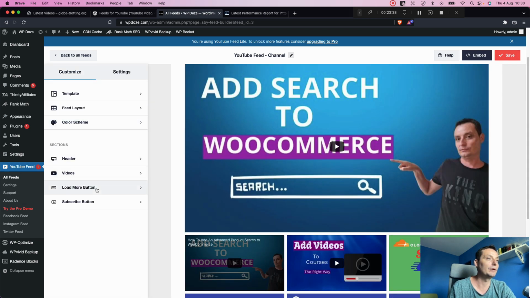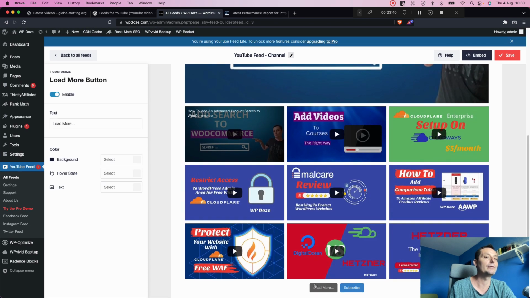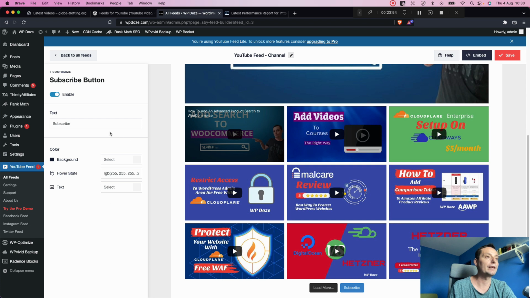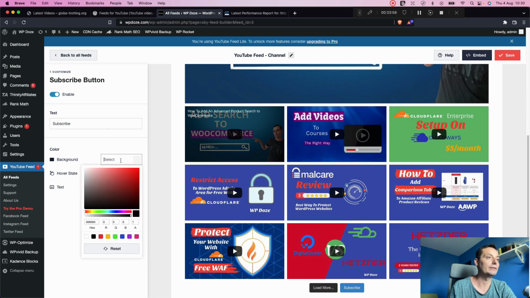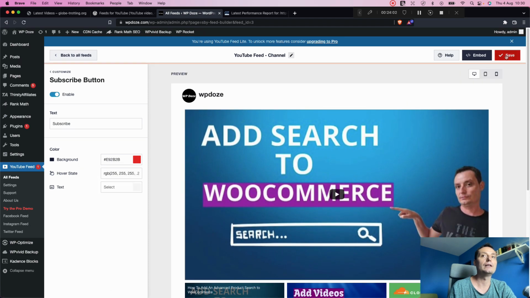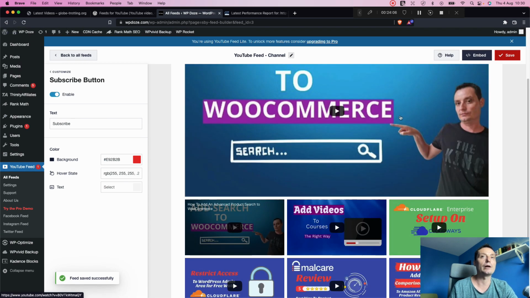The videos load more button. This is the button from here. You have the options to change the text, the background, hover state. Okay, I will let it like this right now. For me it's okay. The subscribe button, same: text, color, hover state, text. So I will choose the red one. So I will save this. So like this our feed should look on our page.